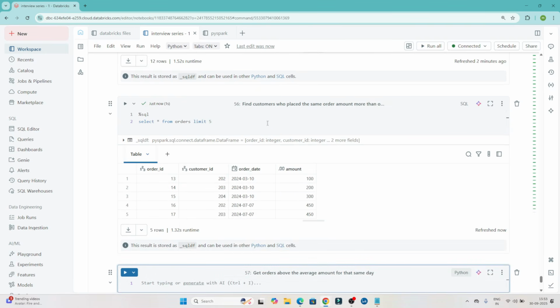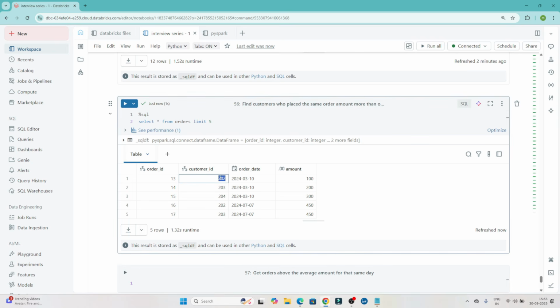Now our next question is: I have to find the customer who placed the same order amount more than once. If any customer has done the same order amount transaction more than once, we have to find that out. Suppose you are a customer and 2 times you have done a transaction of the same amount, then that particular customer we have to find out. So what can we write?